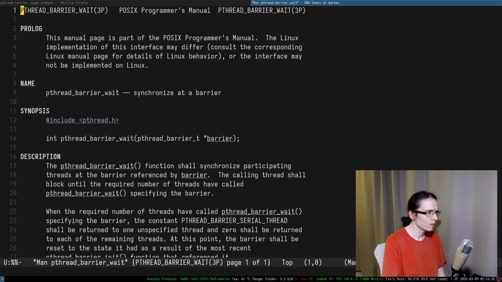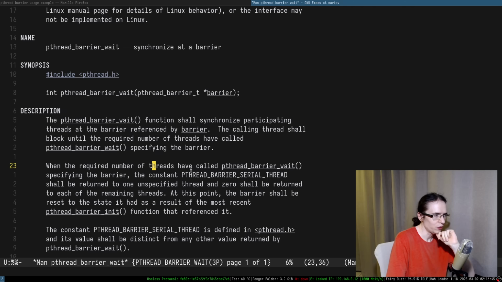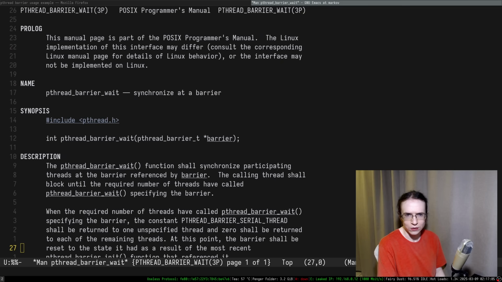Yeah. Synchronize a barrier. Shall synchronize in the counter, the calling threads shall block until the required number of threads have called wait. Right, when the required number of threads have called wait, the constant PTHREAD_BARRIER_SERIAL_THREAD shall be returned to one unspecified thread, and 0 shall be returned to each of the remaining threads. At this point, the barrier shall be reset to the state it had as a result of the most recent barrier init function that referenced it. Okay, so I think I do understand how all of that works.